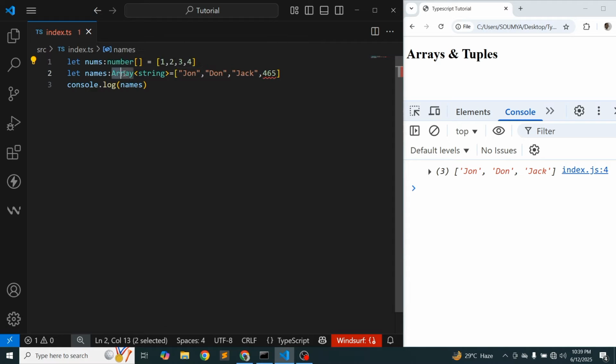And another way, simply we can write Array. This is the keyword. Using the keyword, we can define an array, and we are adding the type. Okay, so this is the string type. So we can define it in two ways.